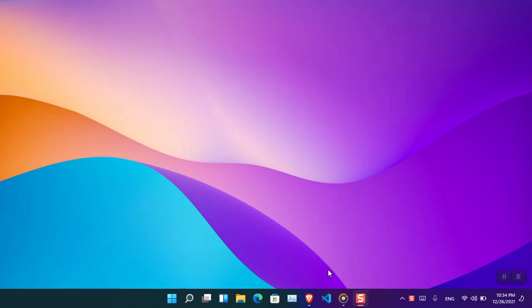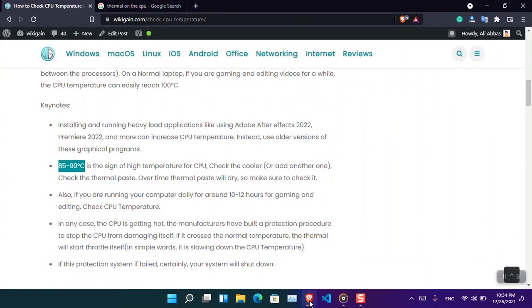Specifically, the one which I am mentioning, that is the high level CPU temperature, and that is not very good if your CPU is running for a long time at that high temperature. The high CPU temperature level is around 85 up to 90 degrees Celsius. Basically, if your CPU's temperature is running around these temperatures, then it is bad news for you.